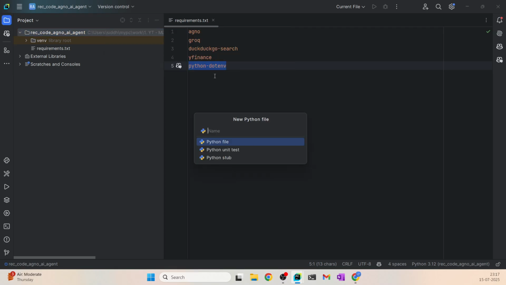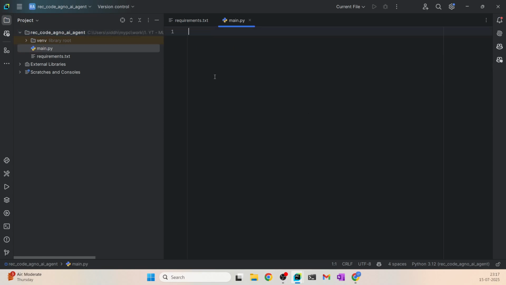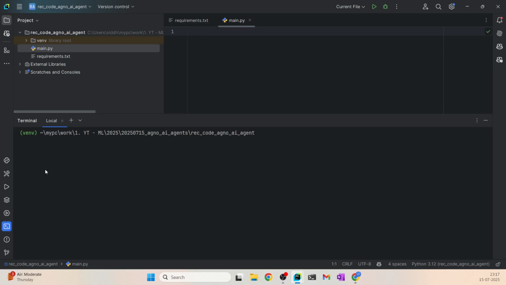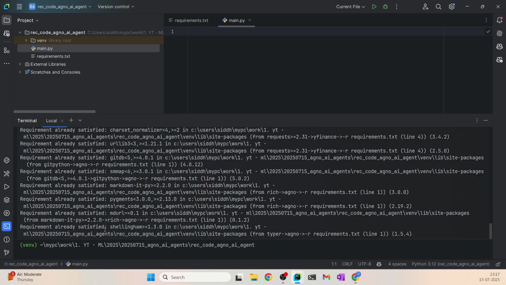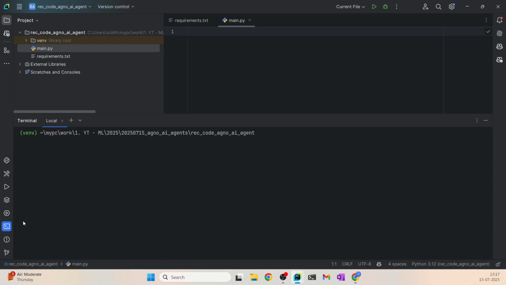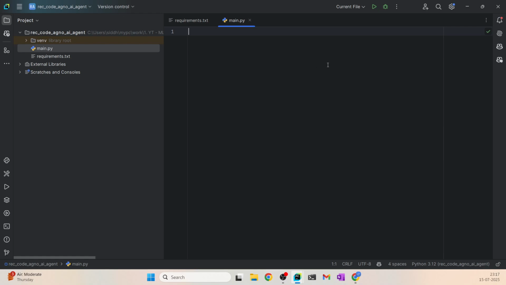Here I'm going to create a main.py file where we are going to write our code. The libraries are already installed for me, as I said. For you this may take some time, so just wait until the installation process is done, then you can start with your development process.